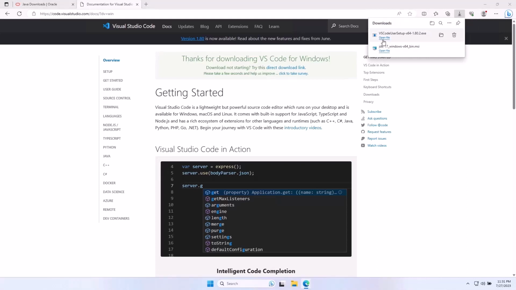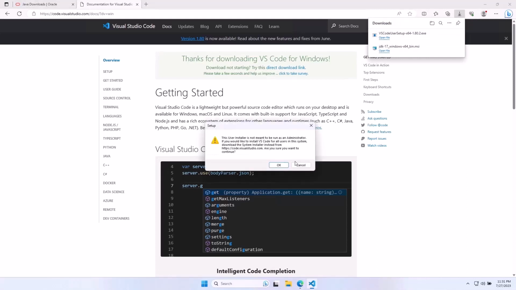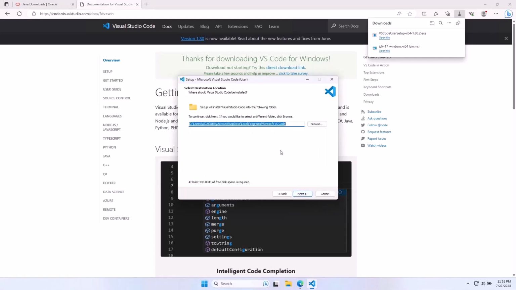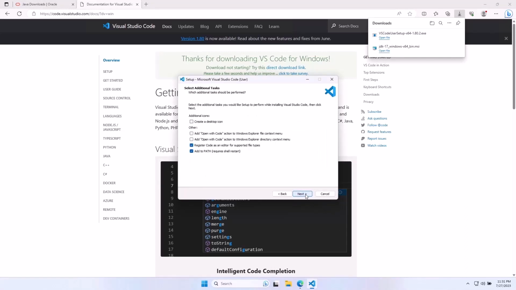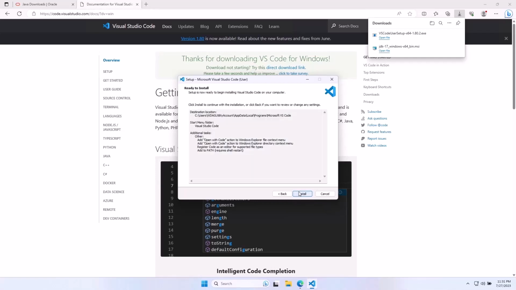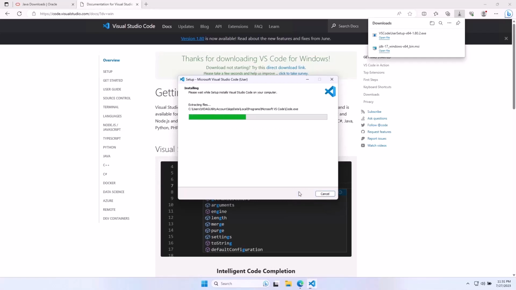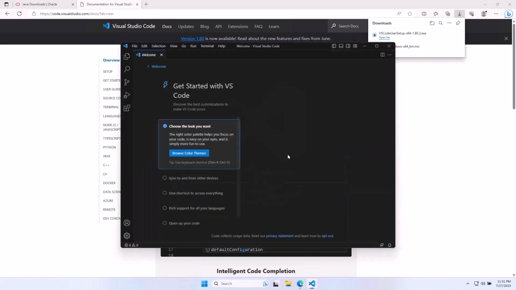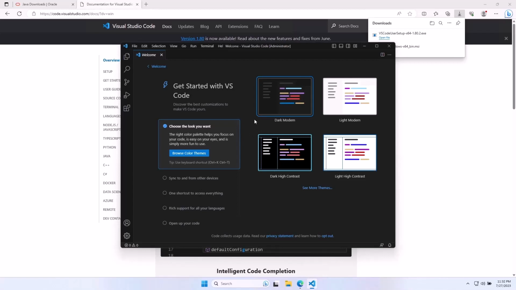Once the download is complete, run the installer and follow the instructions to install VS Code. In the Additional Tasks section of the installation, select the options to add the Open with Code action to the Windows Explorer File context menu and the Directory context menu. Click on Next and then Install. On the first launch of VS Code, you'll be asked to configure a few things such as the appearance. For now, we'll skip these settings and mark them as done.